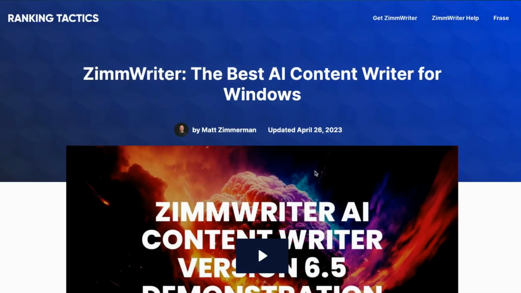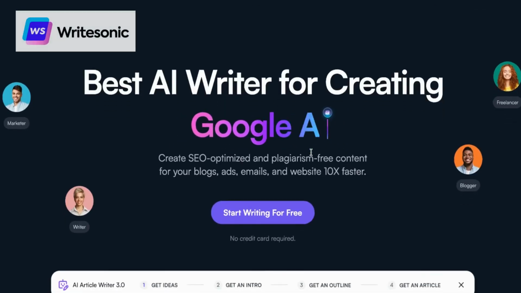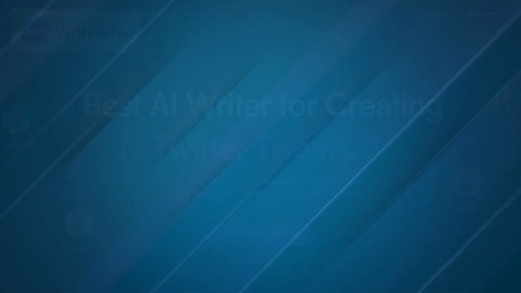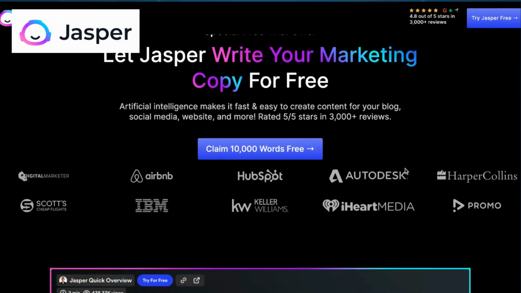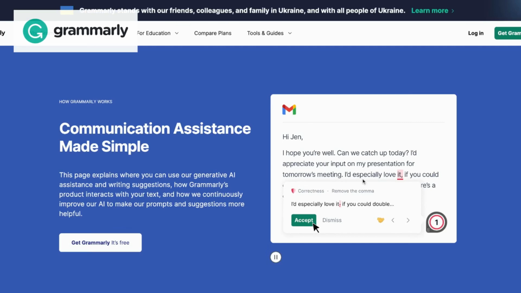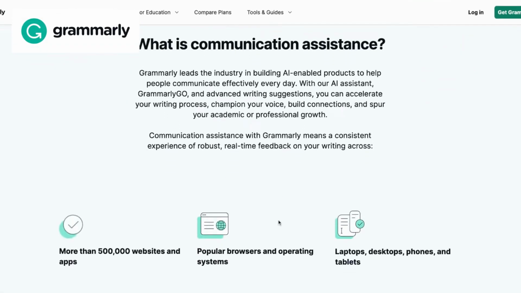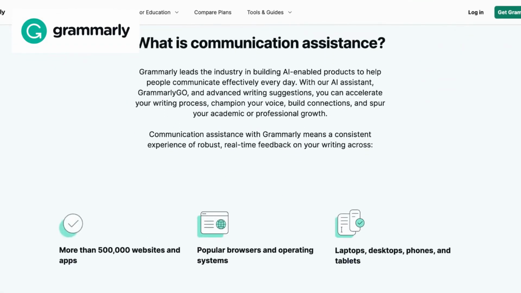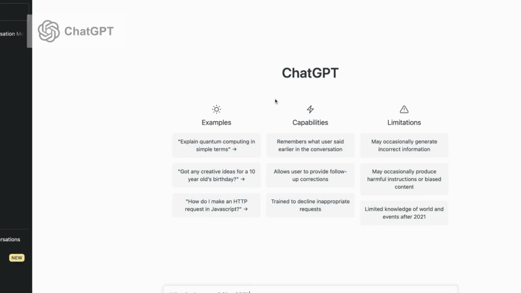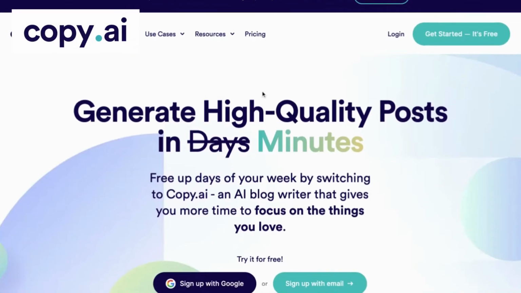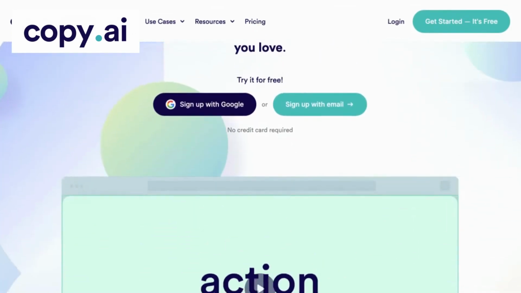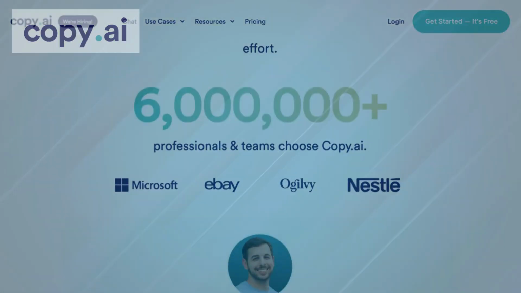Compared to ZimmWriter, Writersonic is more focused on AI-powered content creation. Jasper AI is a cloud-based writing assistant designed to improve writing efficiency. Grammarly Business is another writing assistant that offers advanced grammar and spell checking capabilities. ChatGPT, like Writersonic, also uses AI to generate content, but it's more focused on conversational language. And Copy AI is a text generation tool that uses AI to create high-quality copy for various purposes.